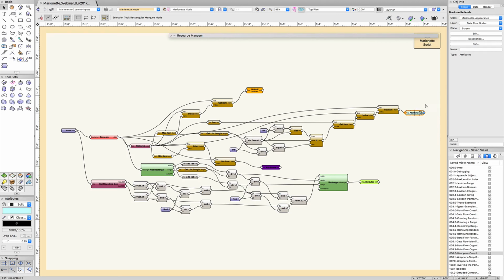This attributes node is setting the color of the median size rectangle, so let's name it median. This attributes node is setting the color of the smallest rectangle, so let's name it smallest. And this attributes node is setting the color of the average rectangle, so let's name it average.